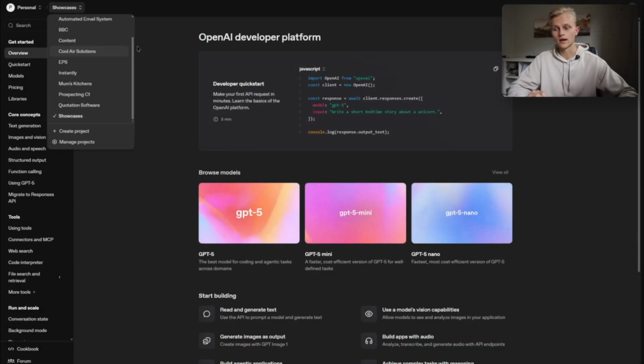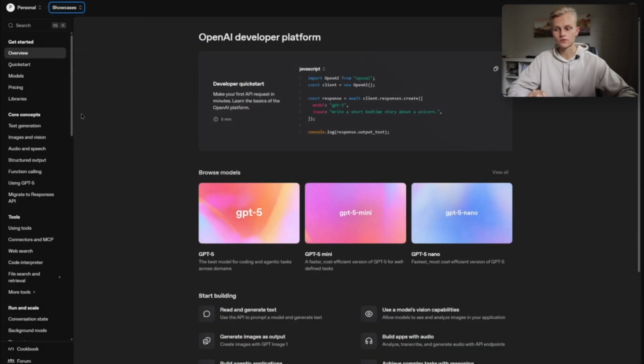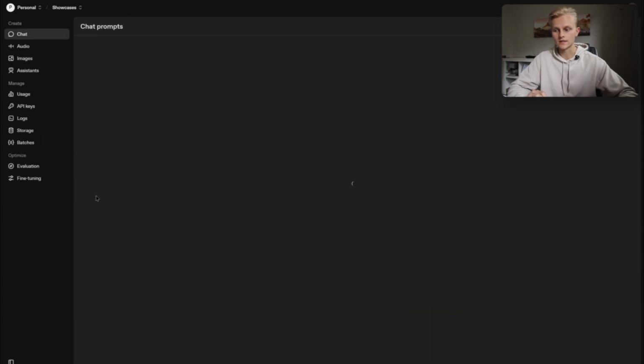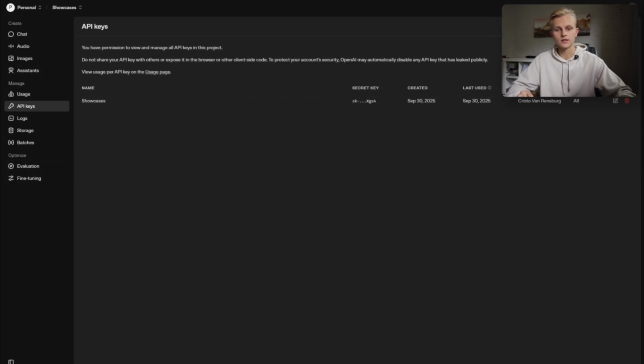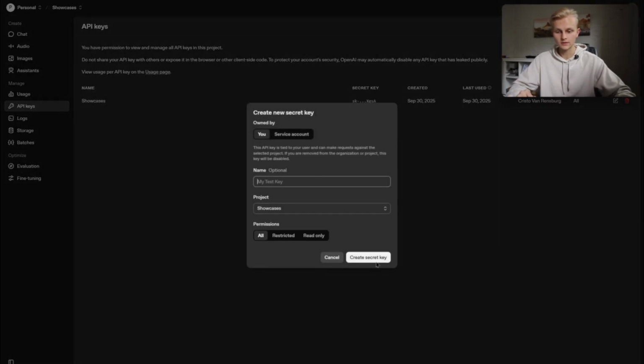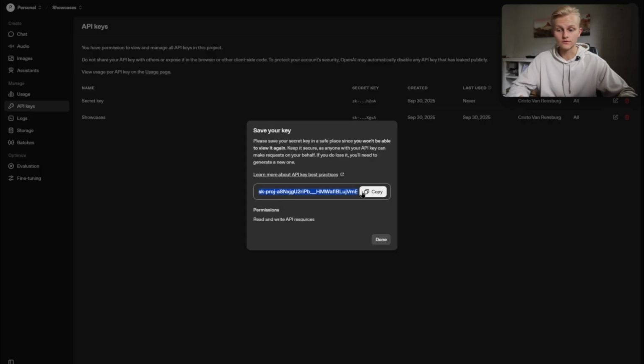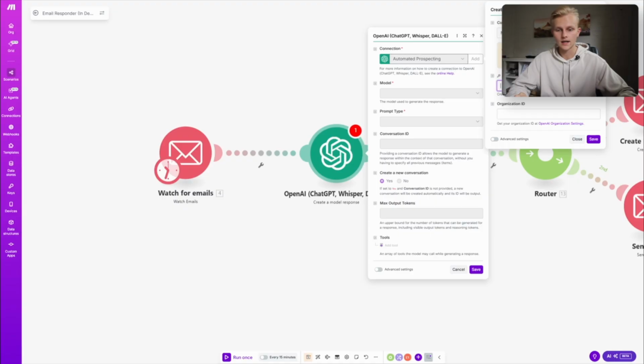And then you just want to make sure you have a project open. So I've already got the showcases project. You jump over into your dashboard, and this should be something very similar to what you're seeing. And then all you need to do is jump over into your API keys, and create a new secret key. You can name it, you create the secret key, and then it'll give you that API key, which you can just copy, and that's what you'll paste into this API key field right there.